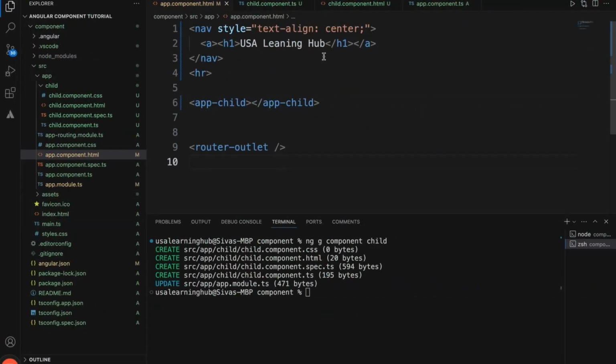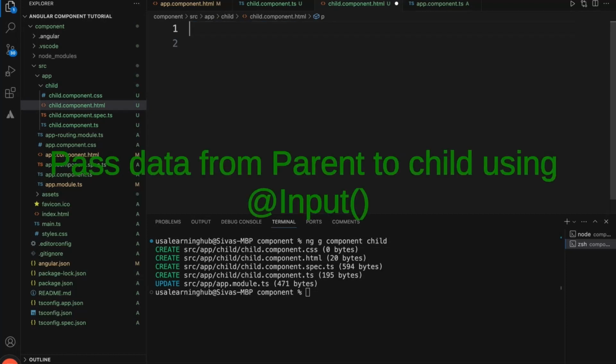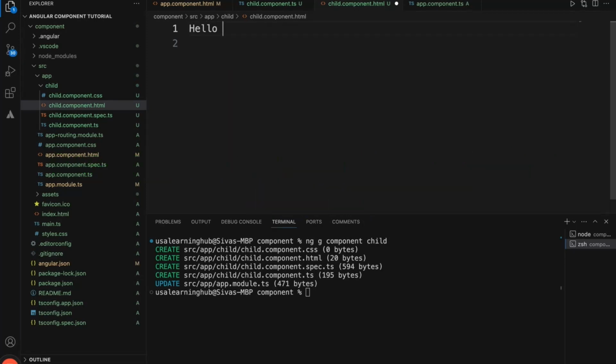Now what we will do is, we'll get rid of this one and we'll say hello. We'll add the name. I'll just pass the name to this child. Let's just put this in an H2 just to see it better. Now we need to pass this name from the parent component.